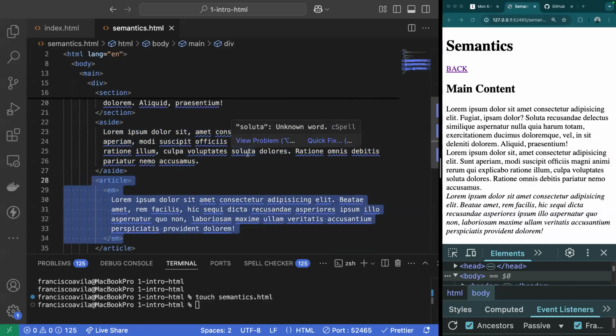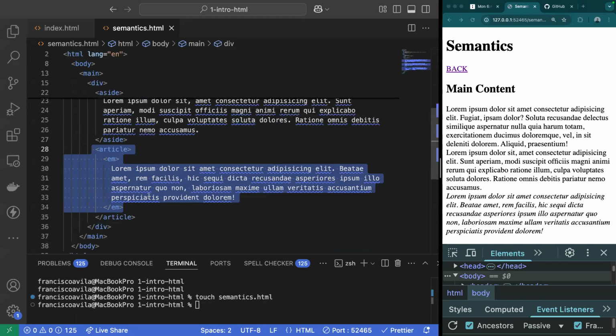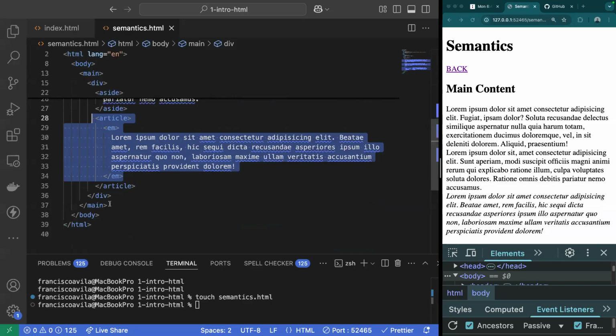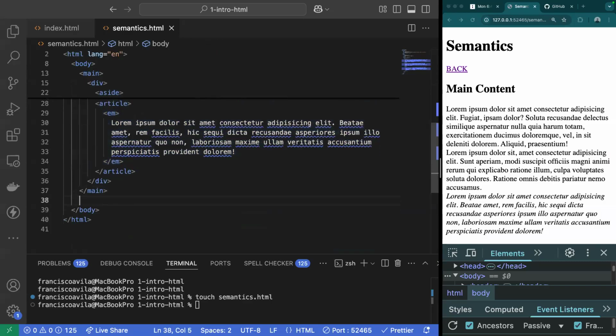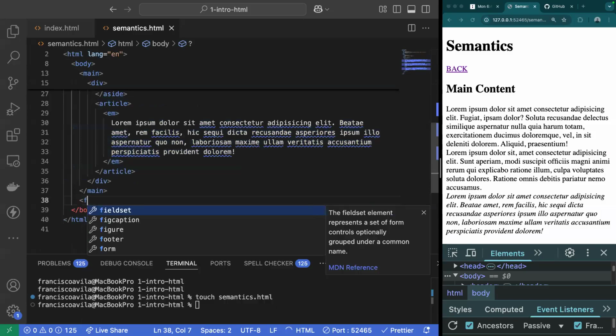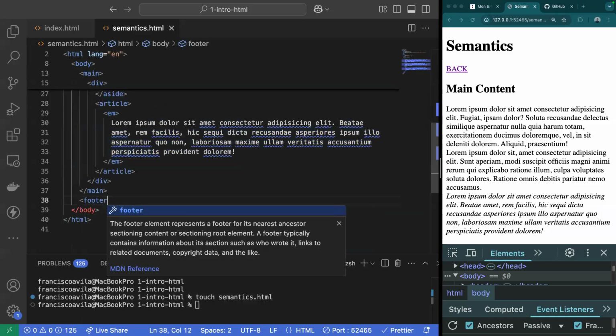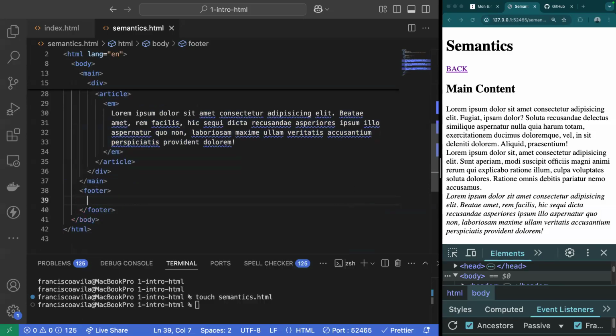There's no functionality attached to it. It's just for other developers to see it and be able to identify components quicker. It's more like writing quick code, right? It's the difference between a for loop and utilizing map within JavaScript. And then you could have a footer.